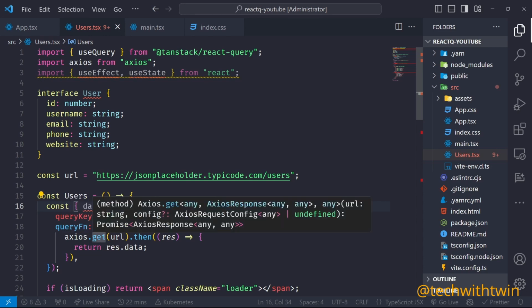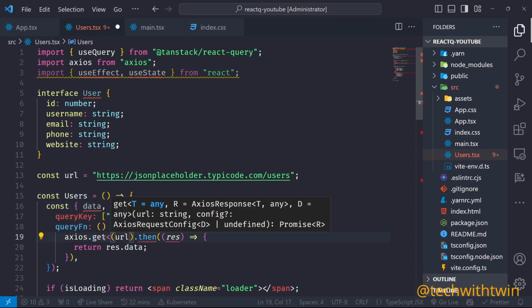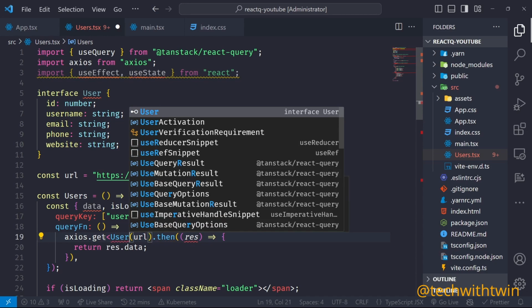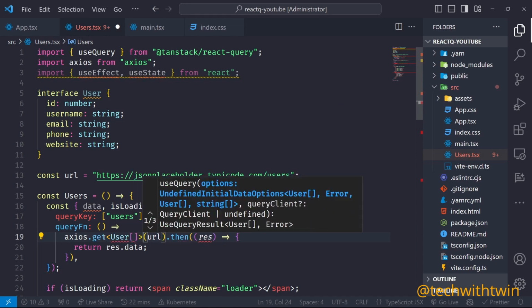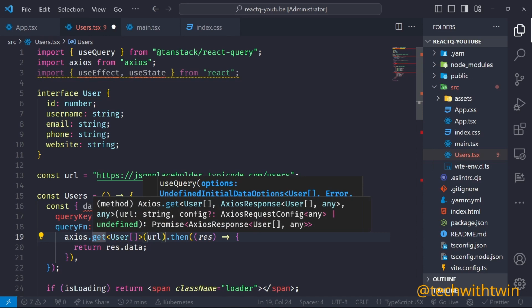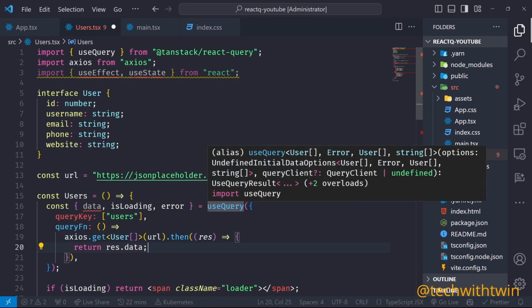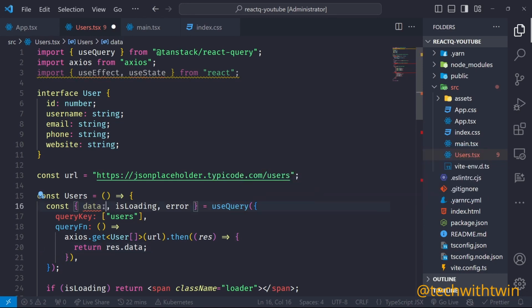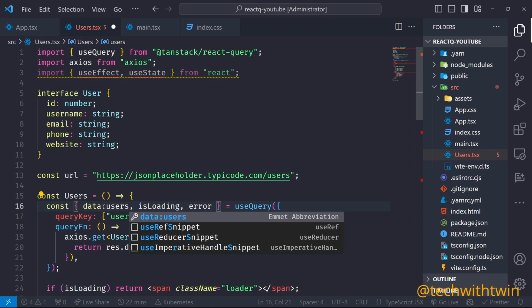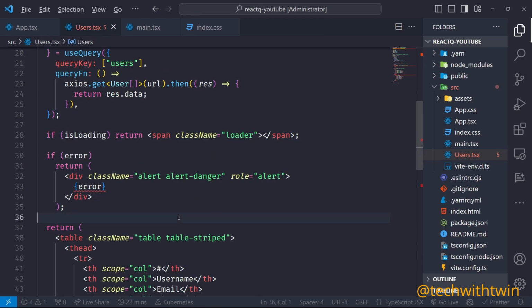No. So here in the get, we can annotate what we expect. We expect a user array, like that. If I hover on this, you can see we have the user array here. And you can see useQuery picked up on that. Then we can simply rename these to users, and you can just remove all these.